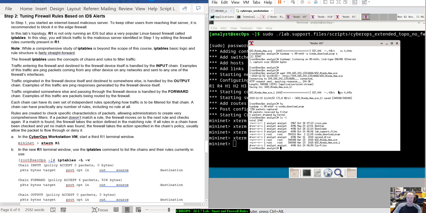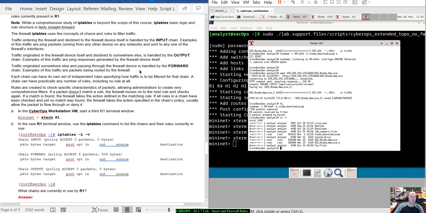All right. So, tuning firewall rules based on IDS alerts. In step one, you started an internet-based malicious server. To keep other users from reaching the server, it is recommended to block it in the edge firewall. In this lab's topology, R1 is not only running an IDS, but also a very popular Linux-based firewall called iptables. In this step, you will block traffic to the malicious server identified in step one by editing the firewall rules currently present in R1. While a comprehensive study of iptables is beyond the scope of this course, iptables' basic logic and rule structure is fairly straightforward.